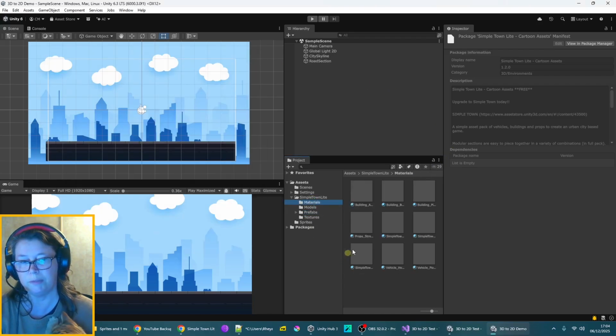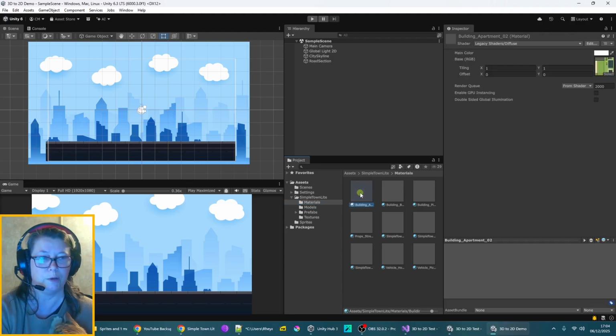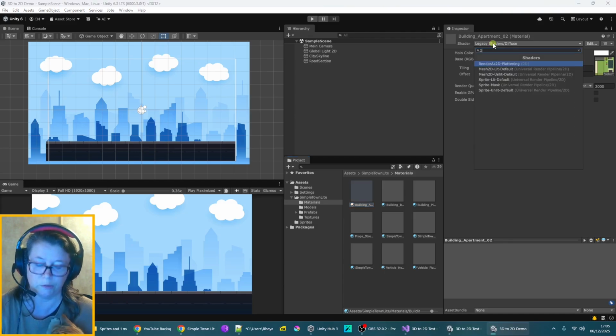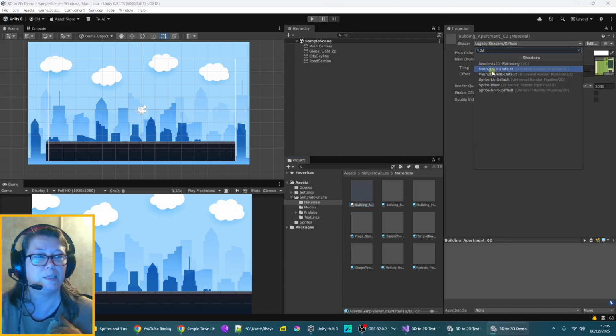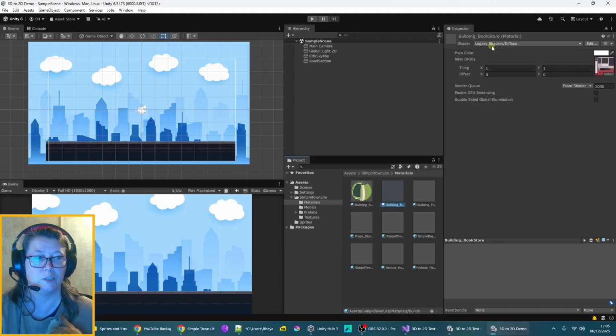Over on the materials, on this particular pack, I don't know if this is the case for all 3D models, but certainly for this one, you'll notice the shader they're using on the materials is a legacy one. What we need to do is manually change this to the 2D. If I type in 2D over here, the one we want is Mesh 2D Lit Default. As soon as we change that, it becomes visible in the project inspector. So I'm just going to go ahead and do that for all of these.